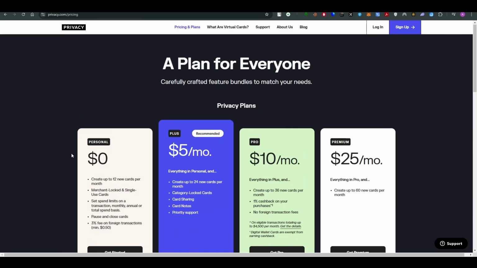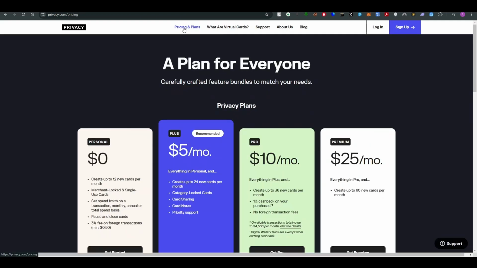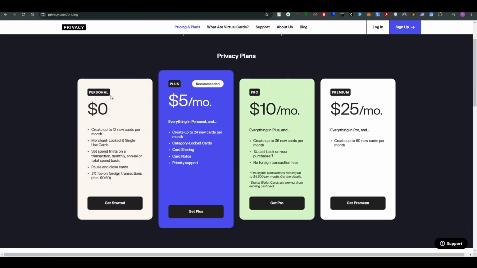The second and the most legitimate website, which I preferably use, is privacy.com. On privacy.com, all you have to do is simply log in with your account, or if you don't have an account, you can sign up. Once you have done that, this website basically provides virtual debit cards and virtual credit cards for different purposes. Here you can see that if I click on the pricing and plans option, it will redirect me to the pricing and plans page, where there are multiple plans and pricing options.